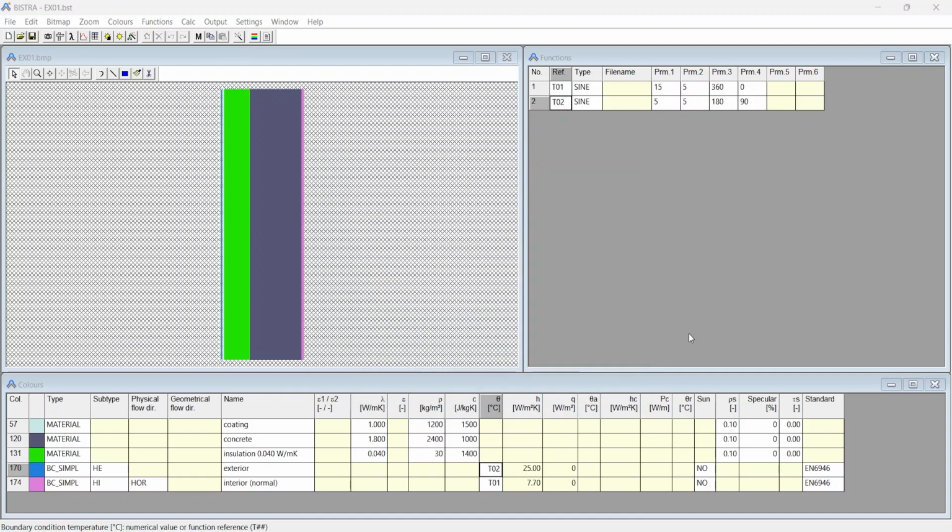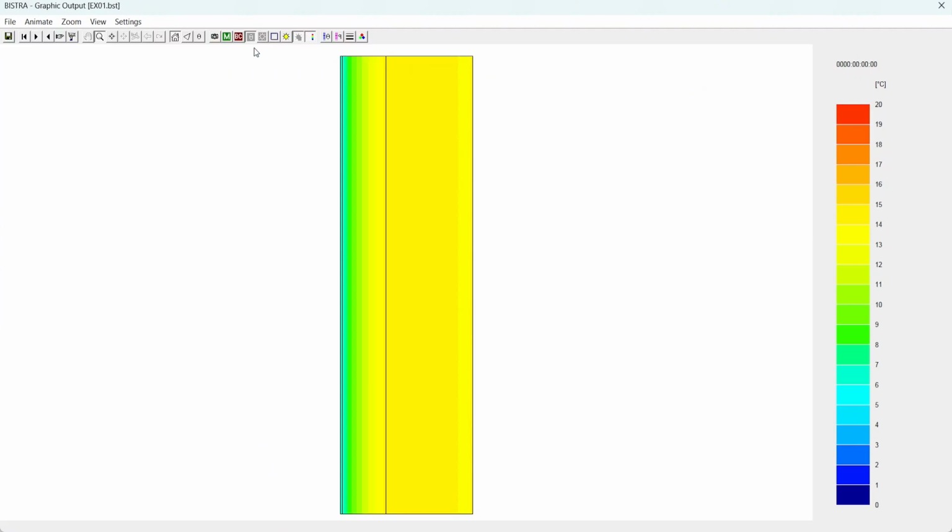Click on Graphic Output to visualize the result. Choose Fill Temperatures to show the temperature profile for this detail. On the right top, above the legend, you can see the time for the displayed result. You can click on Next Time and Previous Time to move one time step ahead or behind.